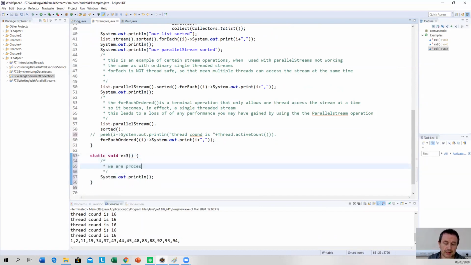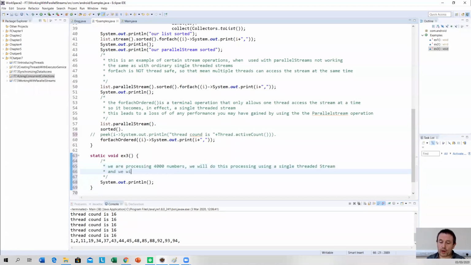we are processing 4,000 numbers. We will do this processing using a single threaded stream, and we will also do the same with a multi-threaded stream, which is a parallel stream. Okay, so we're going to see the performances.